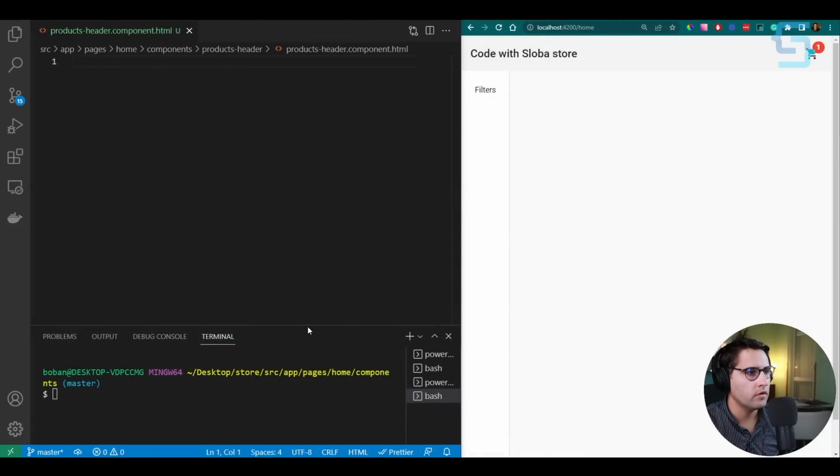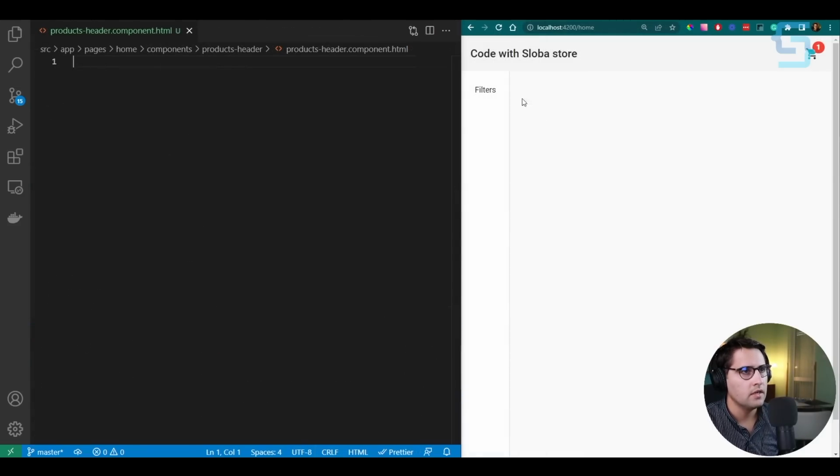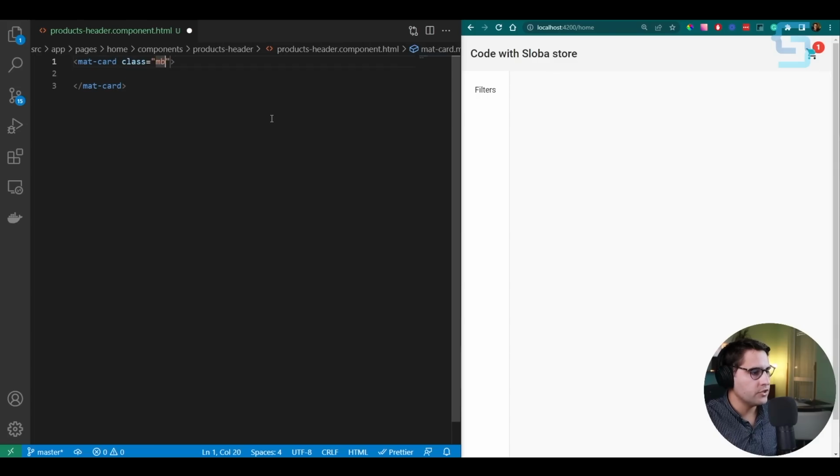And on this component on the left side, we will have a button that will change the sorting, ascending or descending. And on the right side, we'll have one button which will change the number of products that we display on the page. And the third element is just to change the layout of these product items. So let's begin. We will place that inside of the mat card element. And let's add some margin on the bottom. So margin bottom 4.